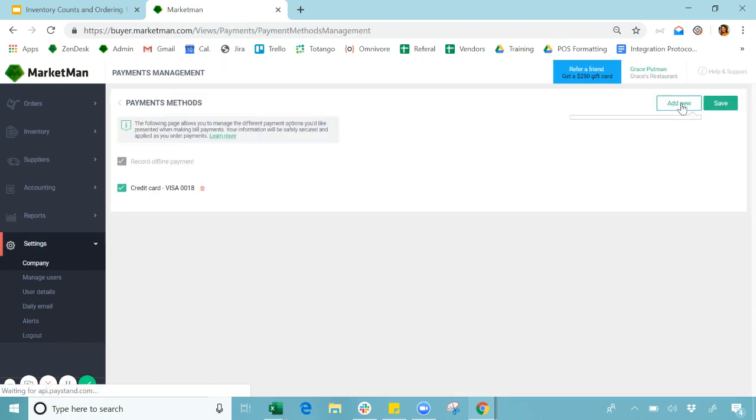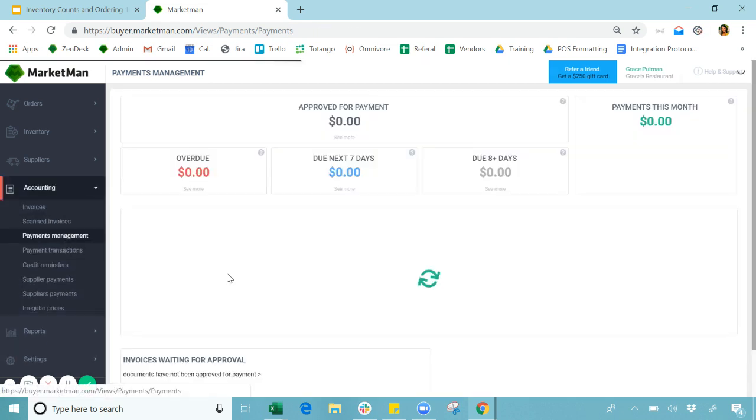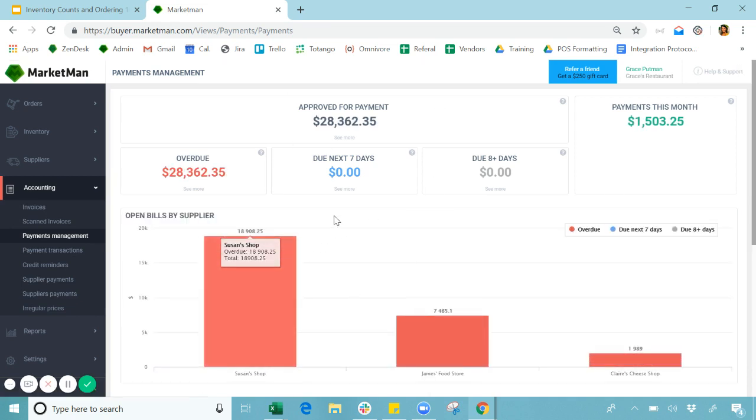Super easy. You can add New. And you'll be able to add ACH, credit card, or e-check. All you have to do is fill it out like you're buying something online, like you're filling out an Amazon thing. Fill it out, you click Save, done, your card will be added. Once that's added and we go to Payments Management, from here we have an interactive dashboard.